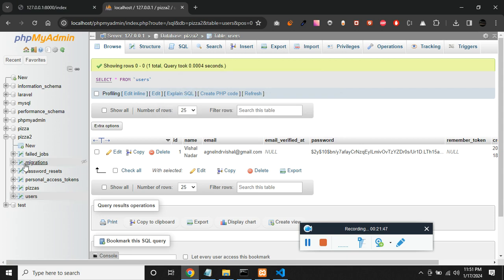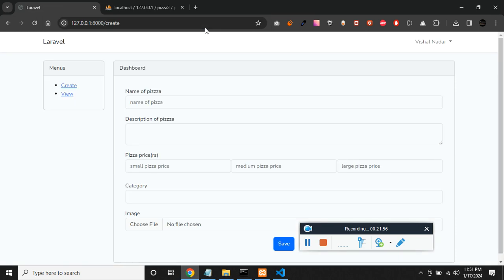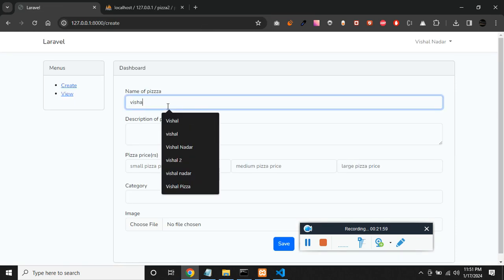So actually it's the users table. It should be in the pizzas table. I'm looking at the wrong one. Visual 2 is saved. So let me just create again. Create Visual 3.